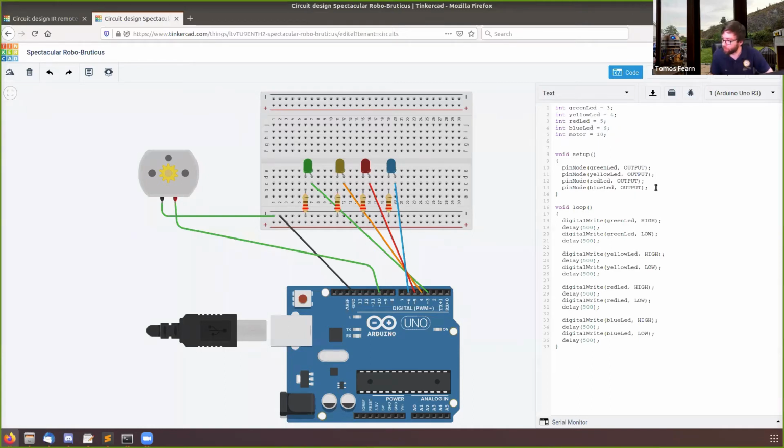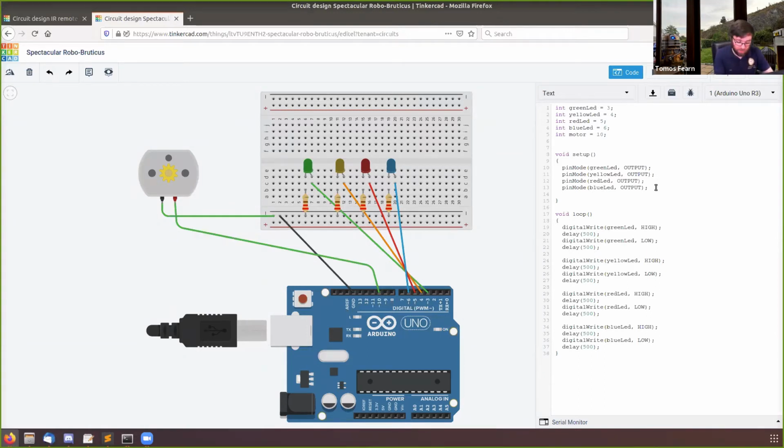We need to tell the Arduino whether it's an input or an output. So we'll type in pin mode again with the capital M, motor, and we want to have a comma, and a motor is also an output. So we'll add in OUTPUT in full capitals, close the brackets and a semicolon.